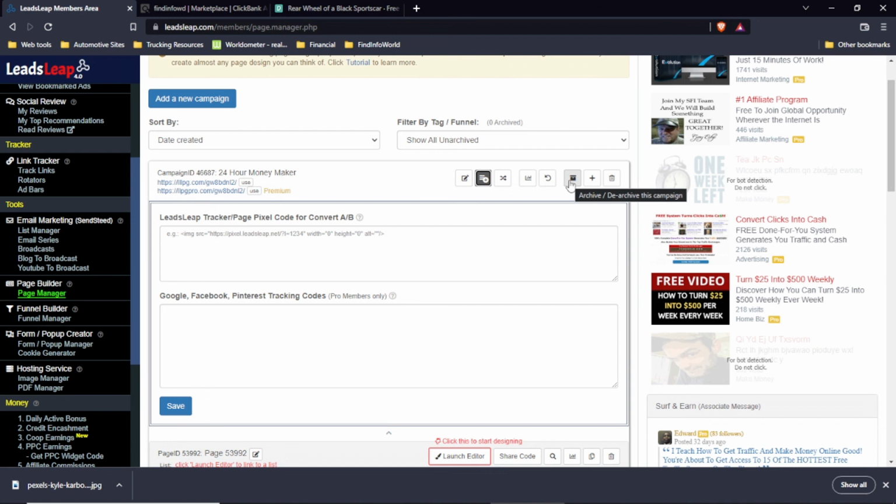You can archive the campaign, which basically takes it offline but doesn't delete it. You can add a new page to your campaign, so that you have two separate pages you're using, or if you just want to delete the whole campaign, you click on the trash can. So that's it for the Leadsleap page builder.